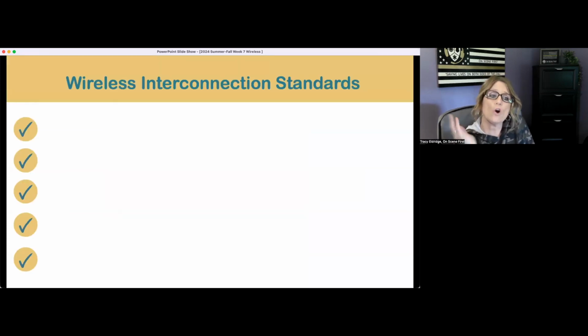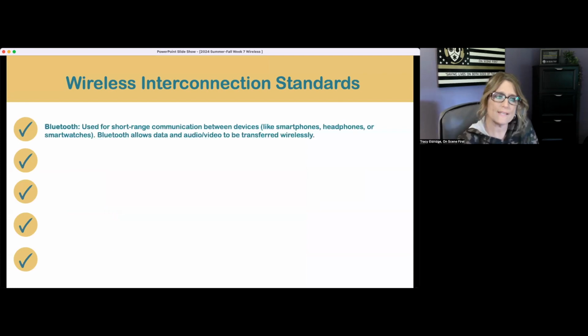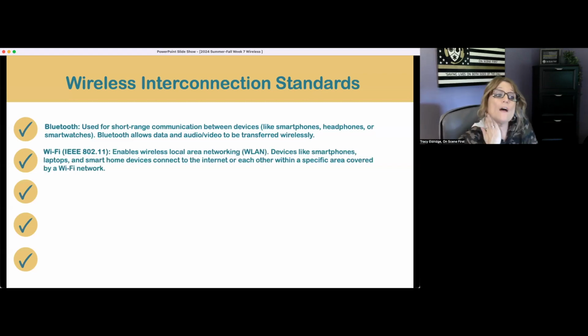And then there are wireless interconnection standards. These are the different ways that we can connect or have connectivity through our wireless devices. Bluetooth is short range communication between devices like smartphones, headphones, smartwatches, my wireless mouse here, my wireless keyboard. So Bluetooth is short range. Wi-Fi enables wireless local area networking. It allows you to connect to the internet.